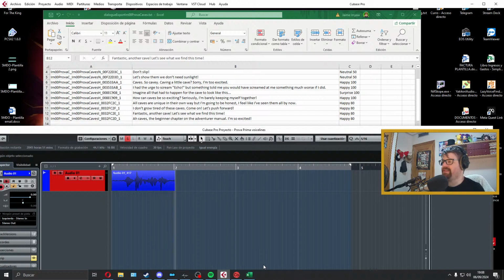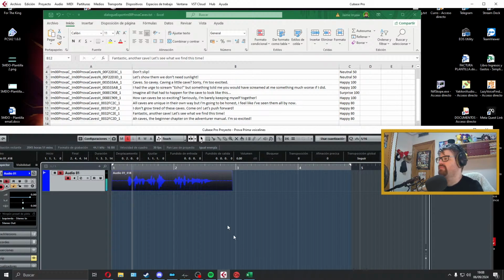Fantastic, another cave. Let's see what we find this time. Okay, gap and more better overall. Fantastic, another cave. Let's see what we find this time.